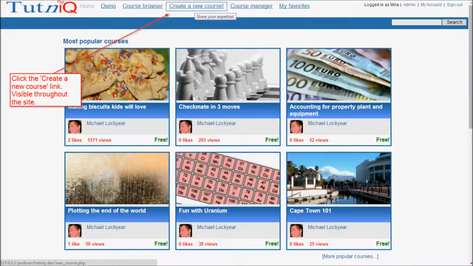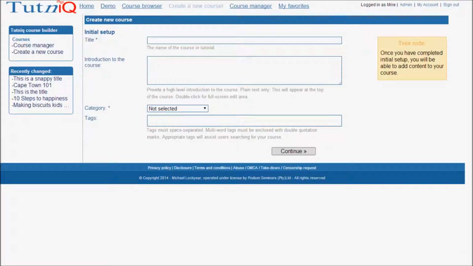Click on the Create a New Course link. This should be visible throughout the Tutnik.com website. You will be presented with the Create New Course form.